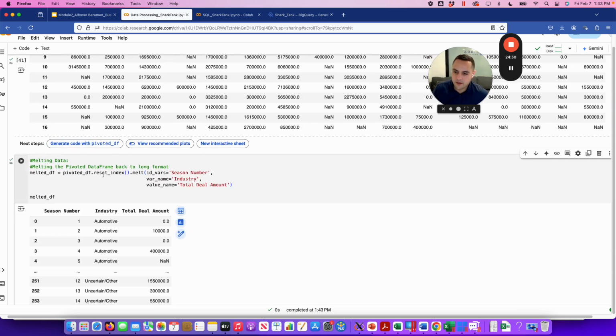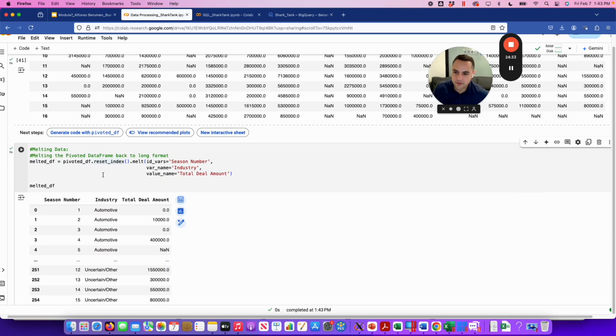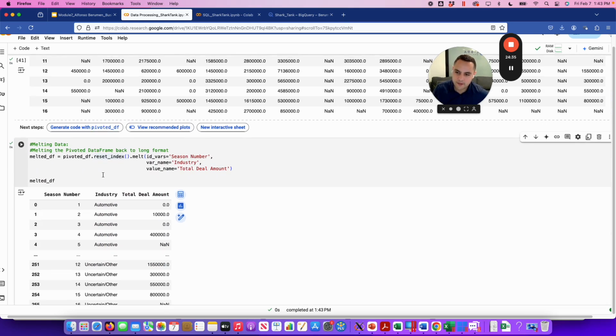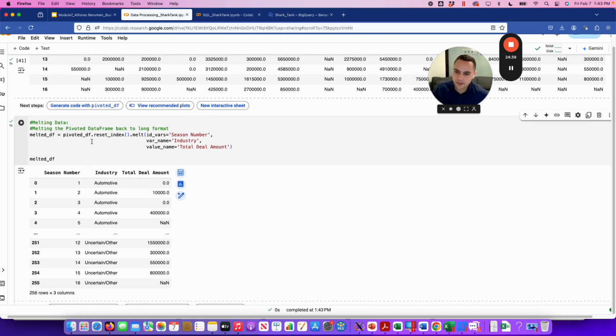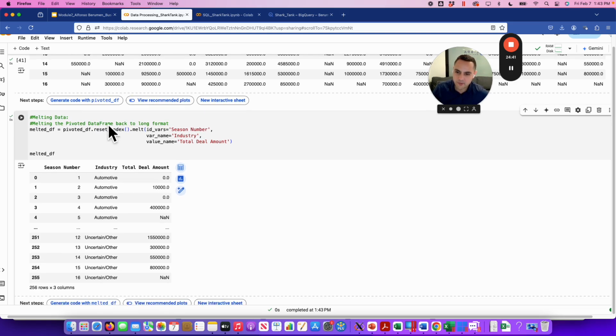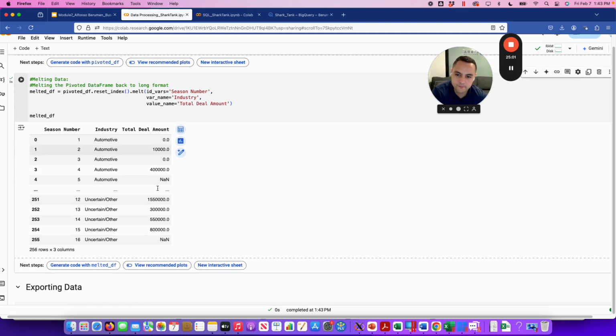Additionally, I can also melt that pivoted data, and you can see that I'm putting it back to long format, right? The industry now shows up there, along with total deal amount. This shows me every season, and then the industry for every season, and the total deal amount. So that's in long form.